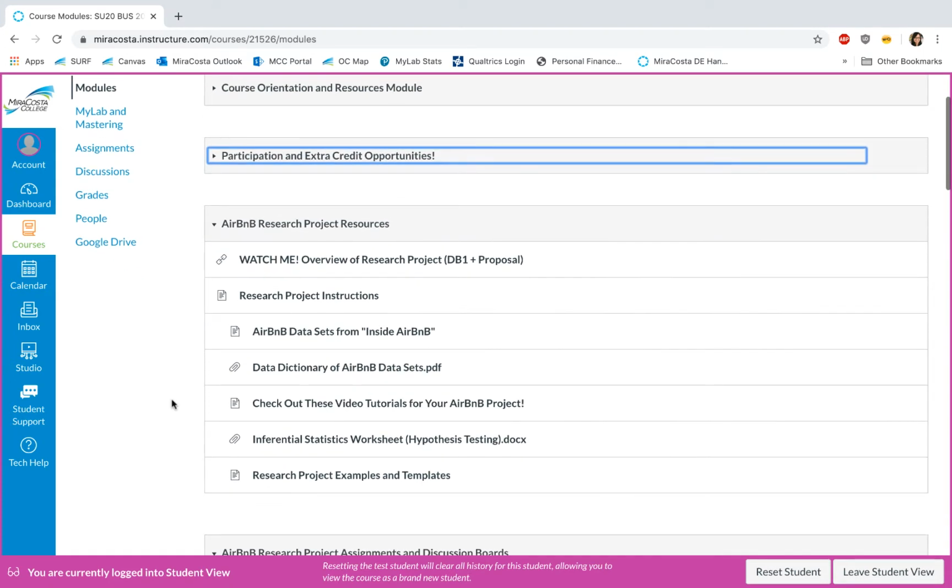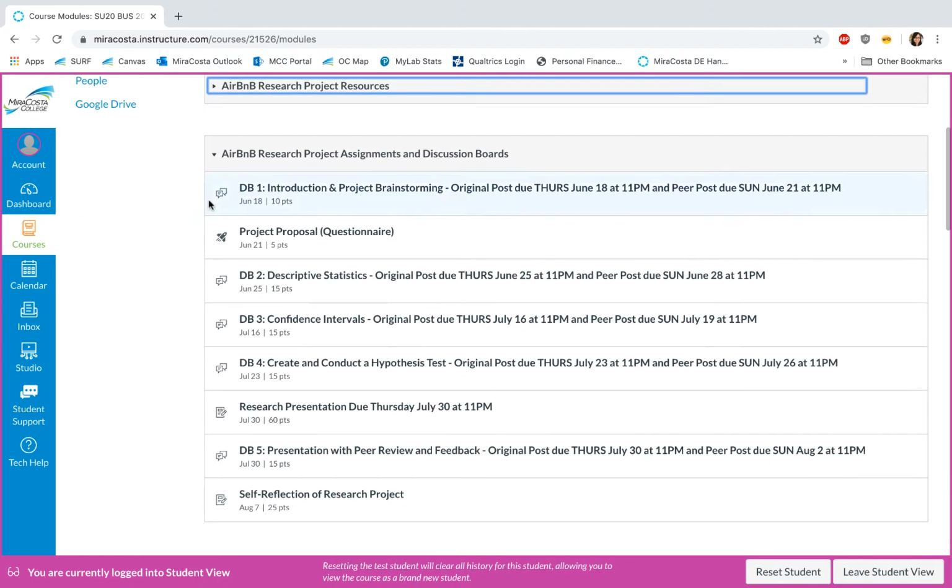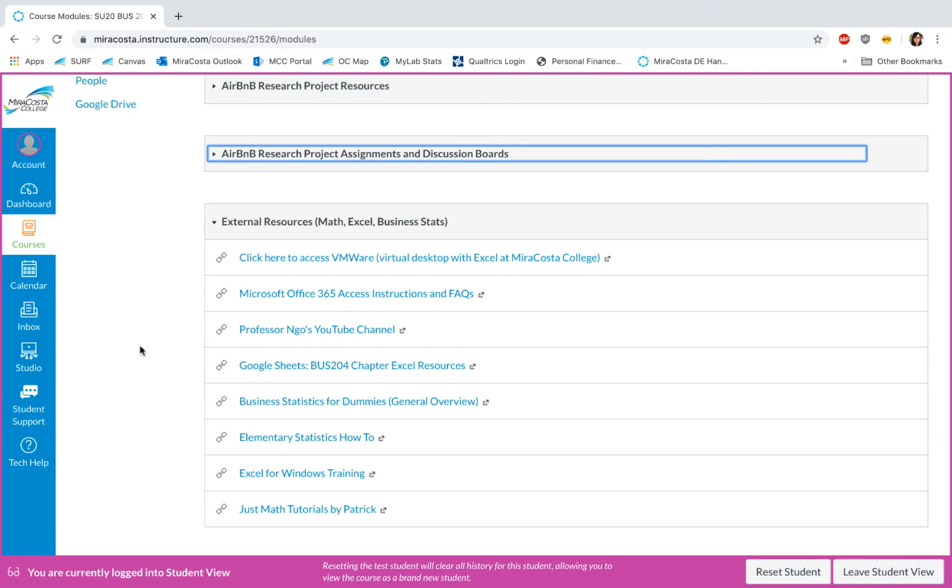The next module is an Airbnb Research Project Resources module. So as I mentioned, there's a research project we do in our class, and there are 2 modules, one that has all of the resources, and one that has all of the assignments related to the project in one place. These various assignments and resources will also be found in this specific weekly module, but I have them listed separately here for quick access. I also have a module on external resources.